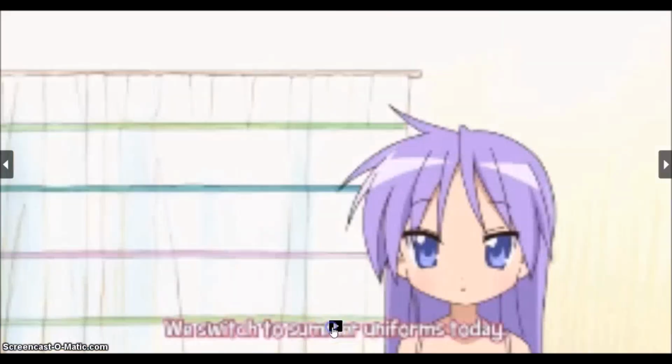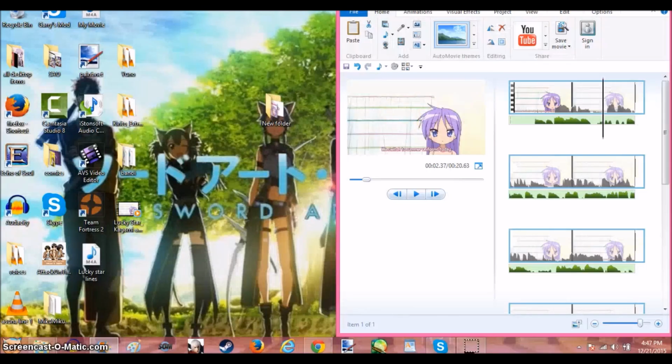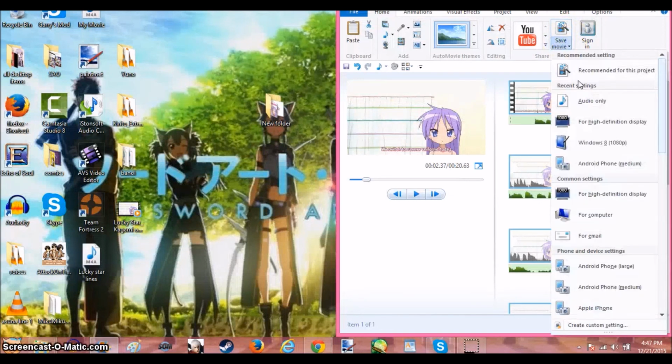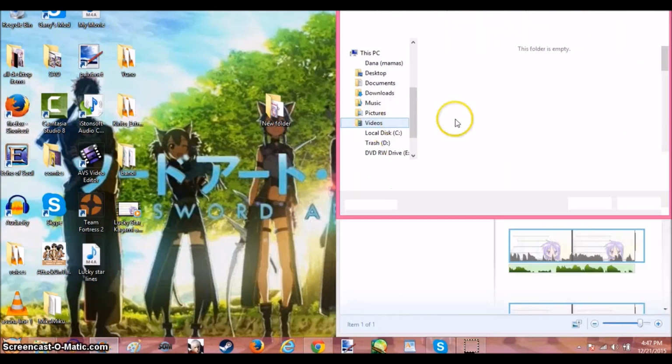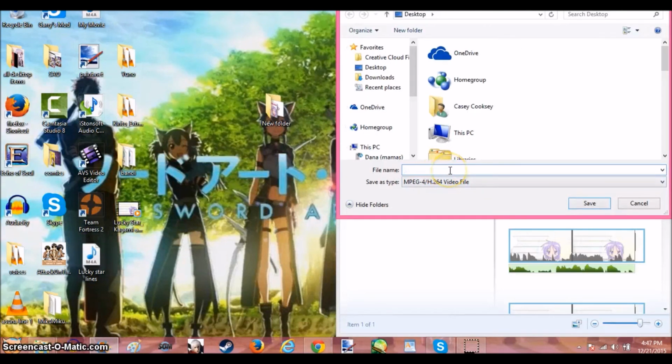Oh yeah. You've checked it. It seems all good to you. Then you hit Save Movie. Save for recommended. Don't go for all this other stuff here. Just hit Save for recommended. Because that's the best one. Also change your color.